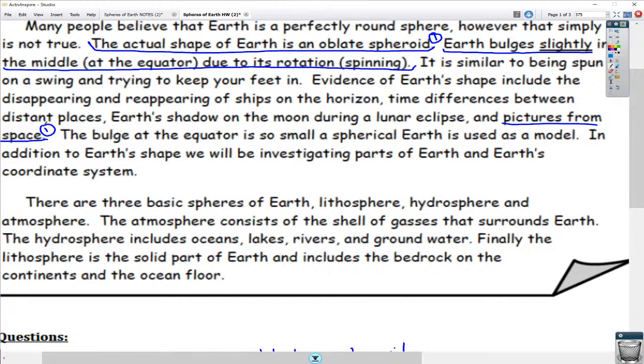Yeah, Madison. Earth's shadow on the moon. Yep, there we go. That's reason number 2. What's reason number 3 or 4? Yeah, in the back, Camden. Yep. Okay, that's number 3.